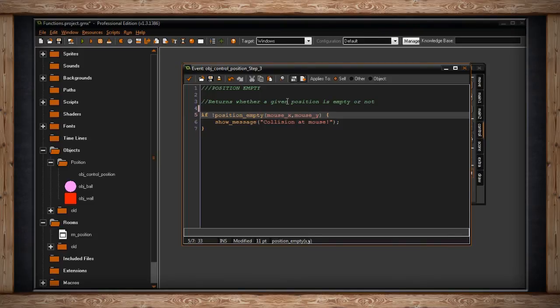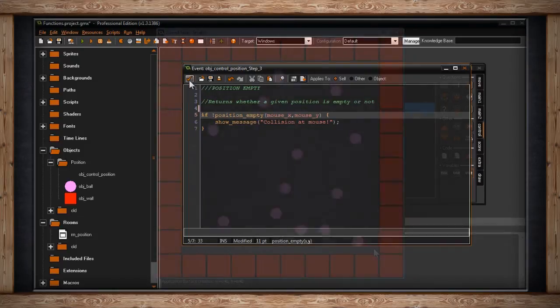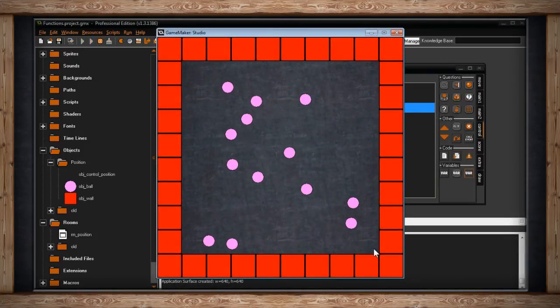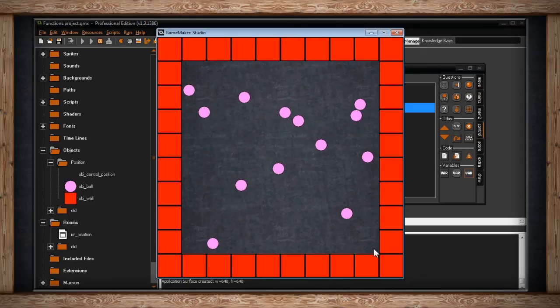But this just determines whether or not, true or false, this position is empty. So here's what it looks like. Okay, so here we go. I've hidden my mouse at the bottom right so things hopefully won't collide with it.